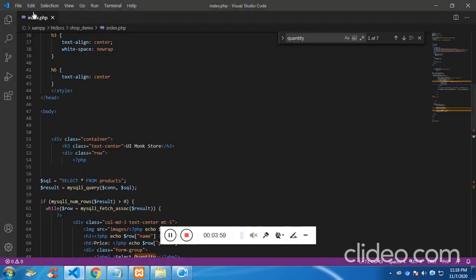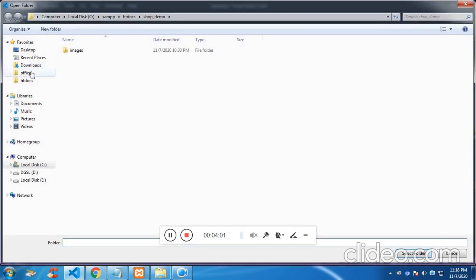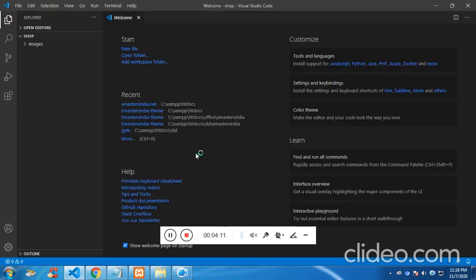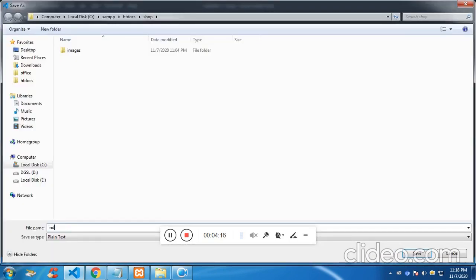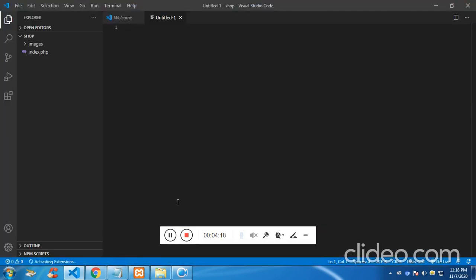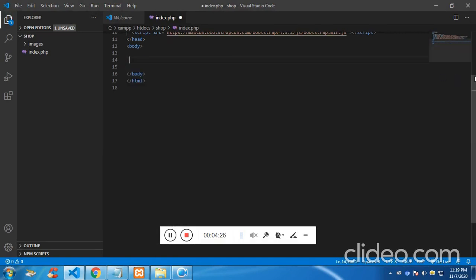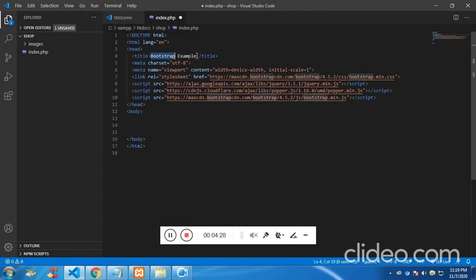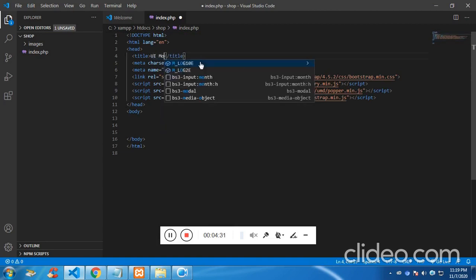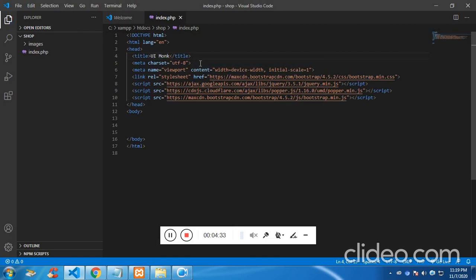Now let me open that project in our Visual Studio Code, which is on the HD docs. We have shop, and now we need to create another file, which is index.php, which will fetch all the values and display it over here. Control N, Control S, index.php. I'm pasting a bootstrap template, which will have CDN for jQuery and Bootstrap.